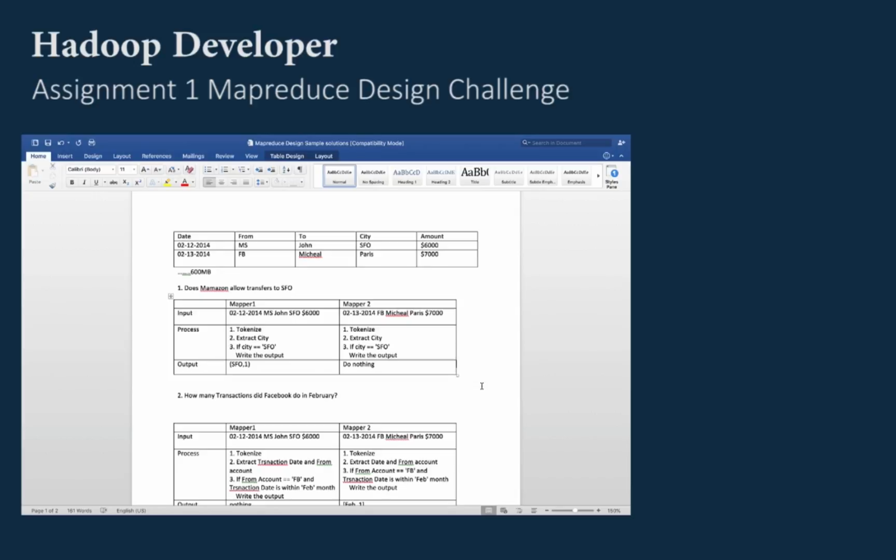So let's say our input is mapper 1 would, let's say, take one of the records. So it is date, Microsoft, John, SFO, $6,000. In our mapper, we are first going to tokenize it based on spaces. So let's say date space. So that's date will be 1 token. Microsoft will be 2nd token. John will be 3rd token. SFO will be 4th token, and $6,000 will be 5th token.